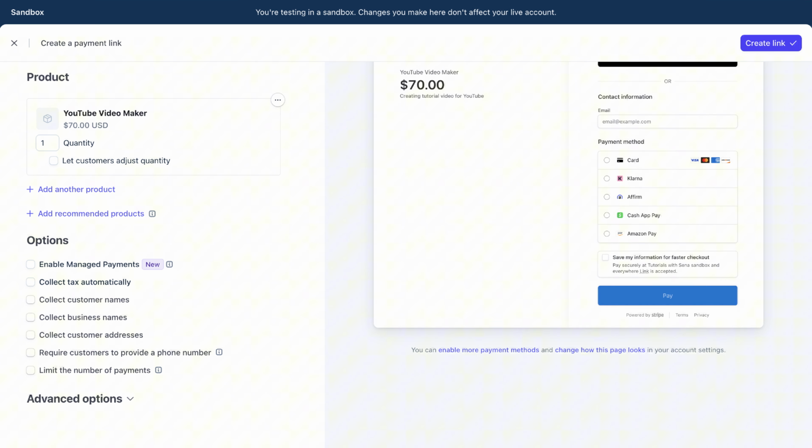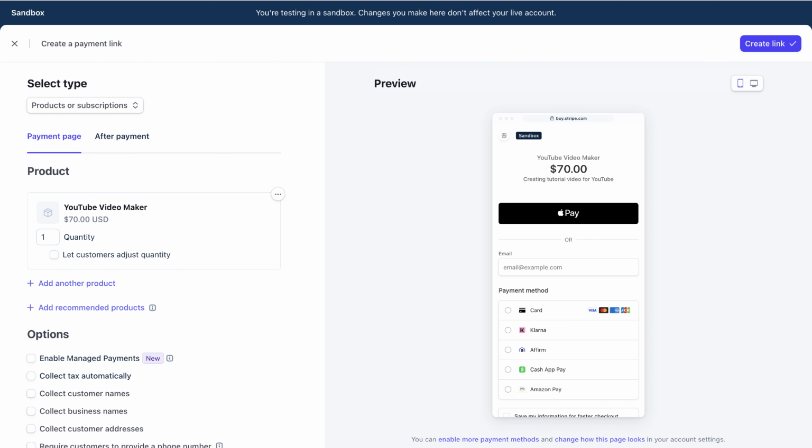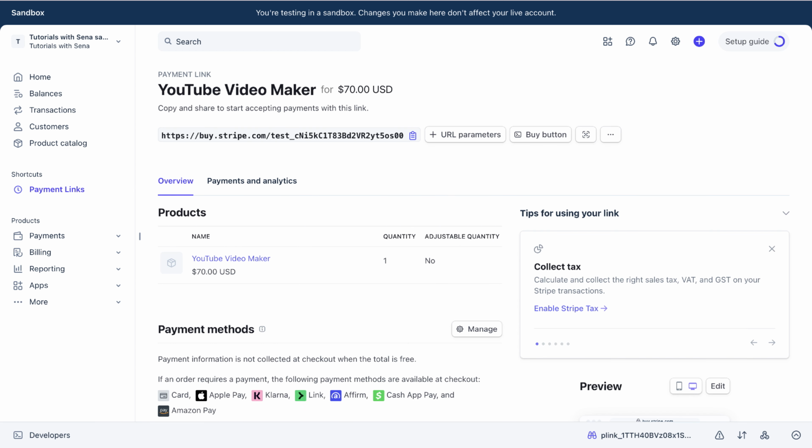On this page, then, you can edit the product quantity. You may also adjust other options over here. After you are sure with everything, click on Create Link button. There you go. Here is your payment link of the product that we just created.